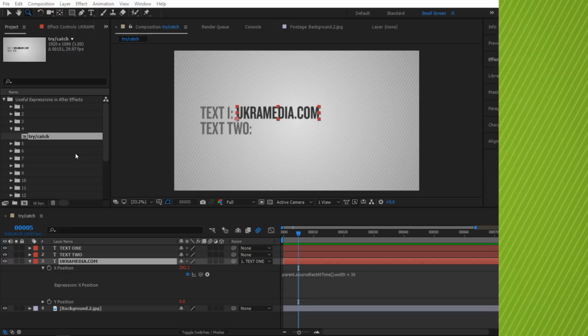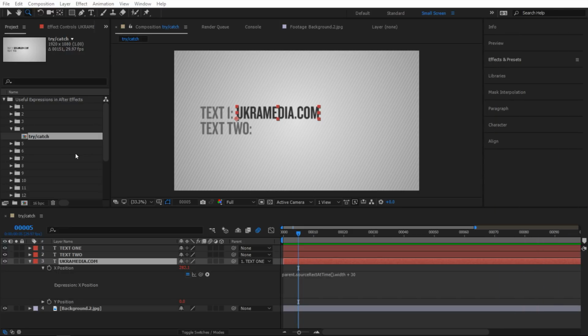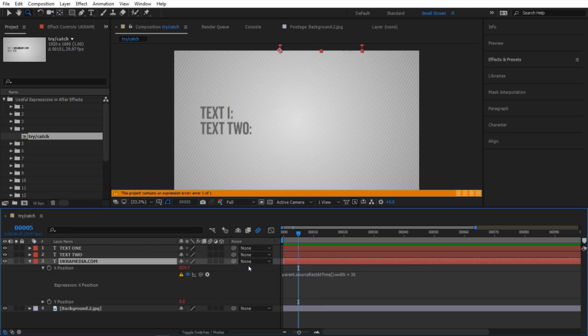This one's not a very flashy one, but I find myself using it all the time. Let me show you what it does. For this, I'm going to continue with the previous example. What happens if this Ukramedia text doesn't have a parent? In other words, if it's not parented to anything, what happens? If you set that to none, you can see we get this error. So how do we fix it? Here's how we do it.